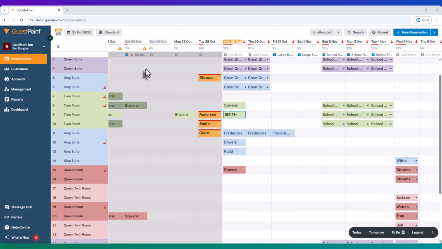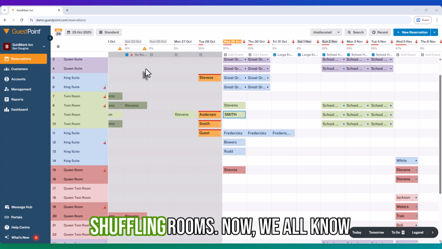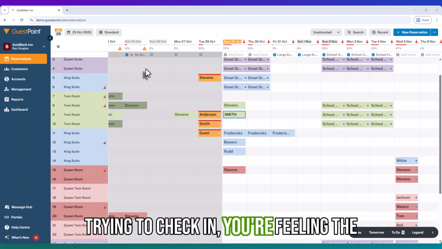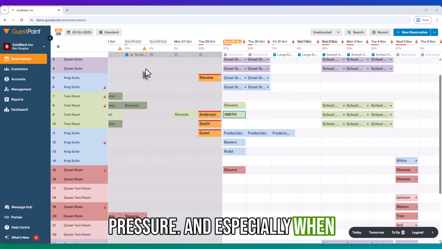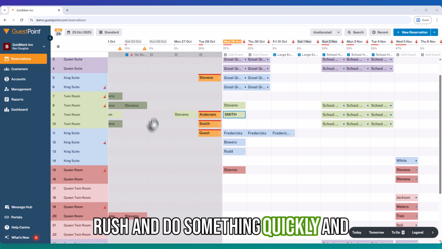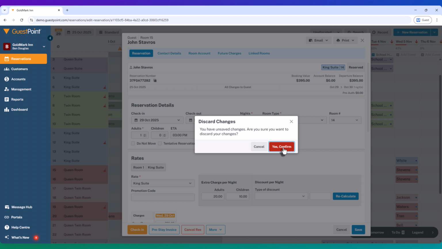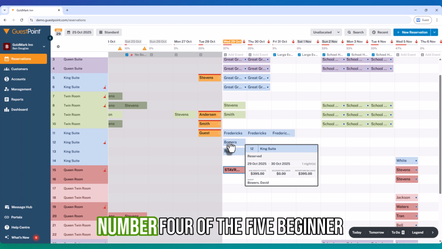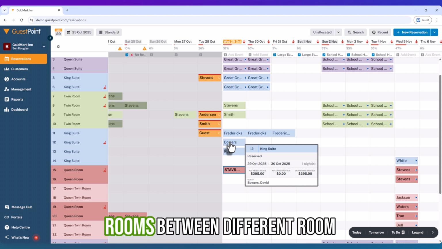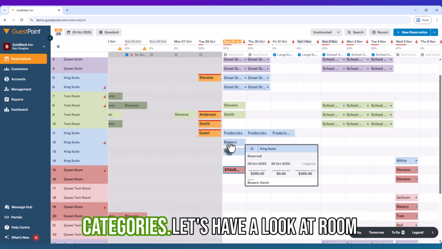Number 4. Changing rates when you're shuffling rooms. Now, we all know when you're on reception, you're taking phone calls, people are trying to check in, you're feeling the pressure, and especially when you're new on reception, it's easy to rush and do something quickly and make a mistake. Number 4 of the 5 beginner mistakes is changing rates by mistake when you're shuffling rooms between different room categories.